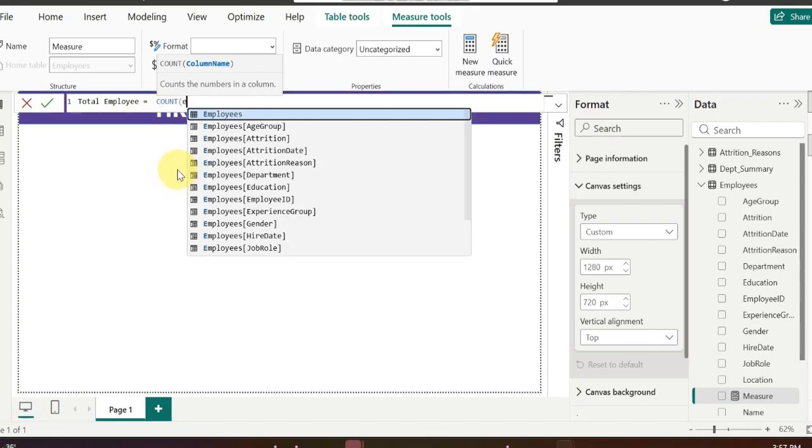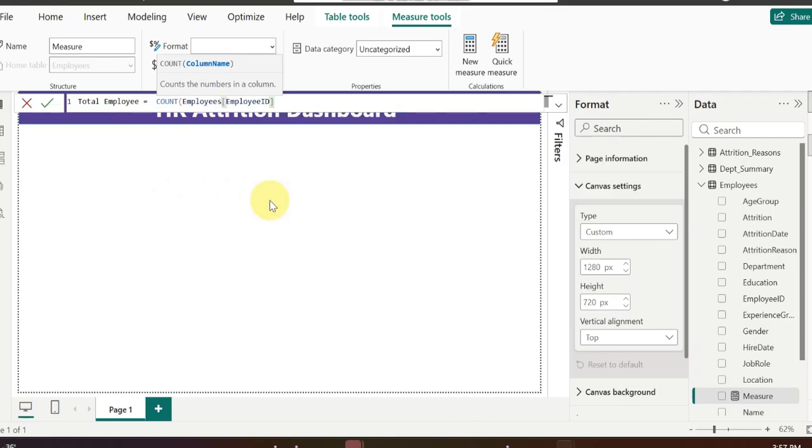And then I have to indicate my table name first, then the column name. I have my table name employee, and then I have employee ID. So here I have employee ID. How much employee IDs I have to calculate all those rows, right? That's why I am calculating all the way data from my this particular table.